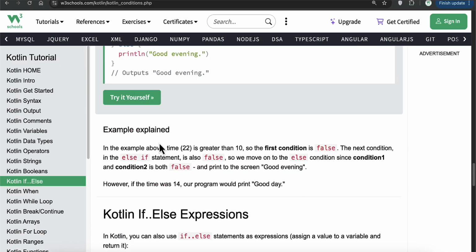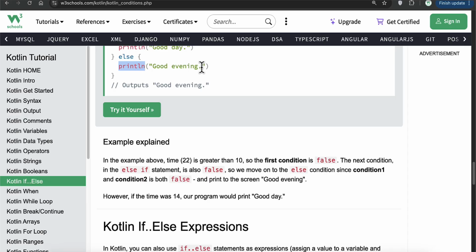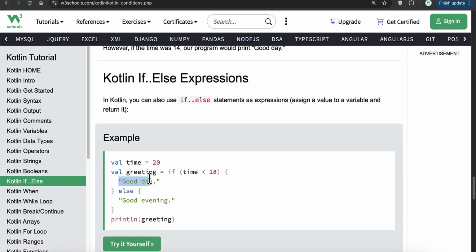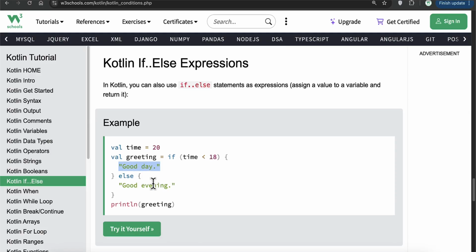Now notice that in the previous example, we did use println statements with brackets. This time, we're just using a string without any round brackets. Why? Because this time we have specified that I'm using an expression. By that we mean that if the condition is true, return this value and assign it to the greeting variable. If the condition becomes false, then go to the else statement, return this value and assign it to the greeting variable. Whatever you have written inside here has to be a single value, and it needs to be assigned to this.